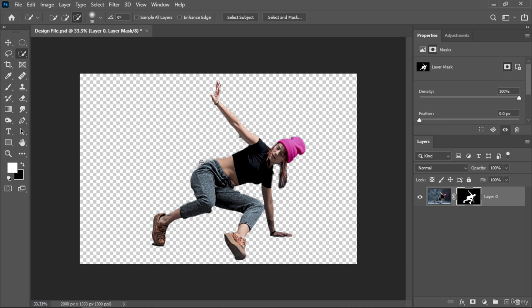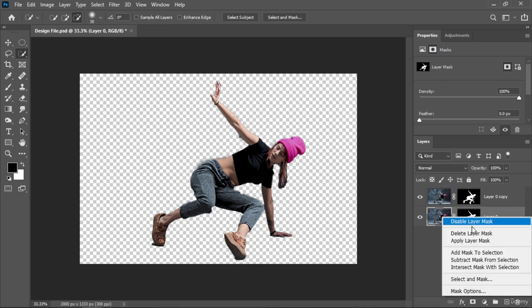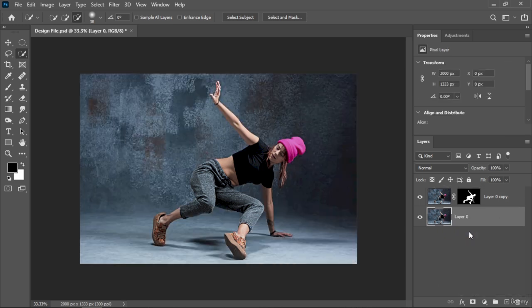There is one mistake which I made, and that is that I should have created a copy of the layer so that we would have the background. No problem. I will simply duplicate it by pressing Ctrl J and just remove the mask of this layer. Delete layer mask. So this is the normal layer now and this is the one with the mask.